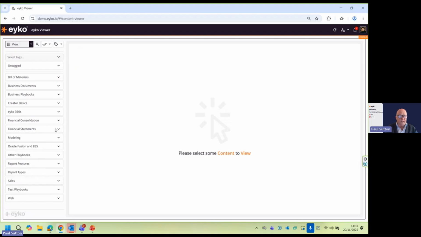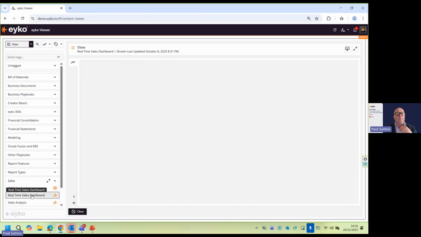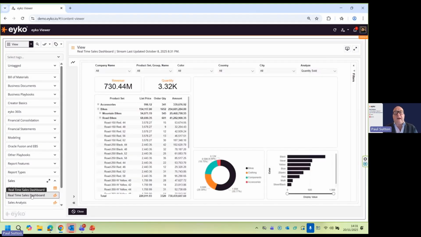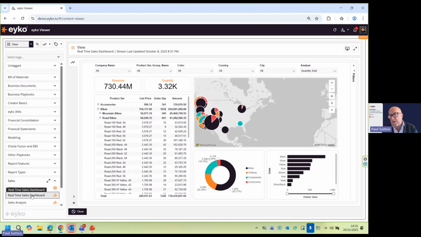Conscious of time, so a couple of things just to finish up on. If I come down here and look at this one, this is an example of a dashboard that you can build in eyko. In this particular part of the product, we've used embedded Power BI in order to provide this analytics type capability.